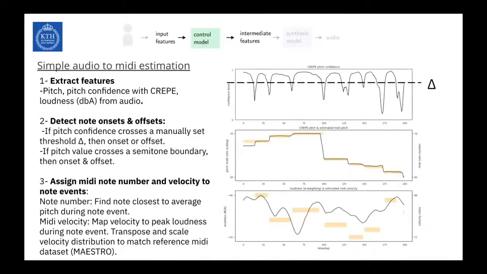In order to extract this MIDI transcription, we used a very simple and, frankly, a very crude method, which starts out by just extracting pitch and pitch confidence with CREPE, and loudness. We then detect note onsets and offsets by checking when the pitch confidence crosses a manually set threshold, denoted by this triangle symbol. If the pitch crosses a semitone boundary, then we consider it an onset and an offset.